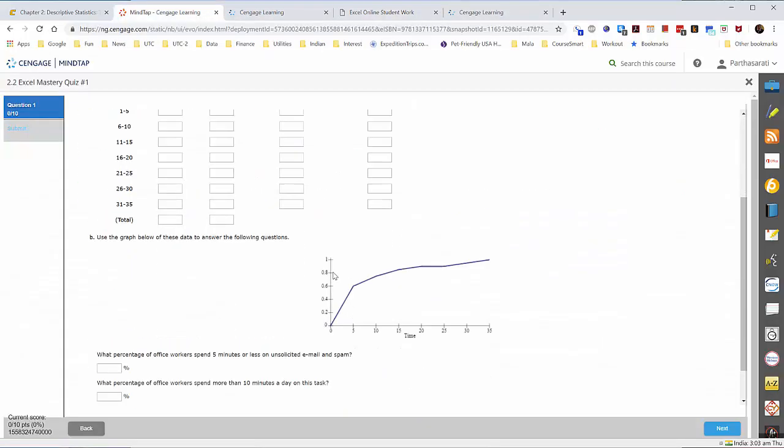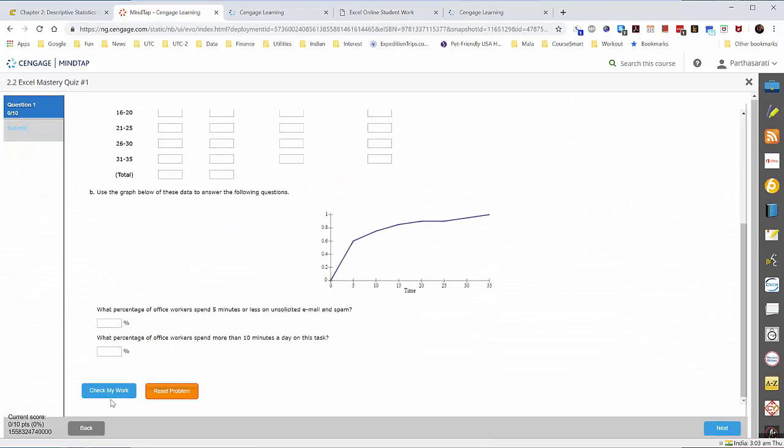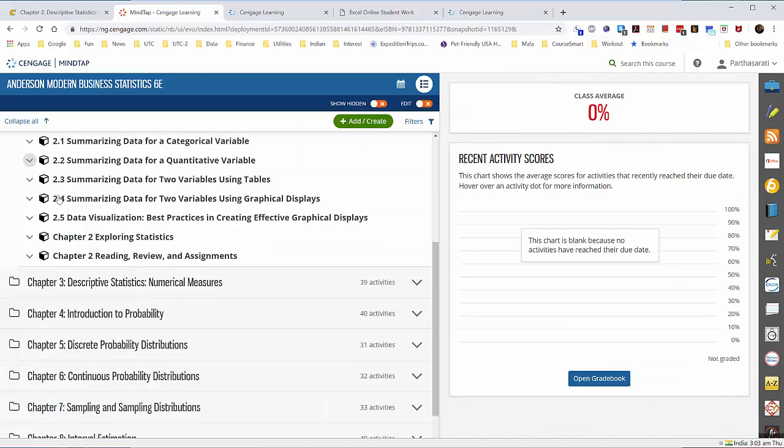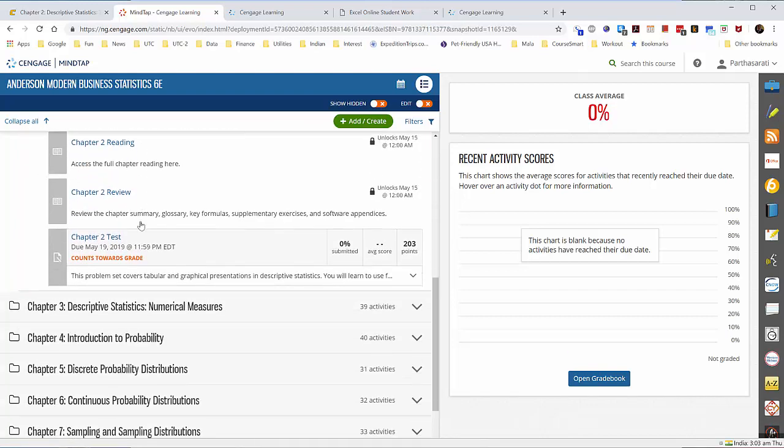and you enter the answers here, and then you can check your work, and if you scored well, then you can go to next and submit the grade, or you can reset and redo the problem any number of times. So once you have completed all of the sections, then finally you get to the reading, review, and assignments. You open that, and you will have a test.